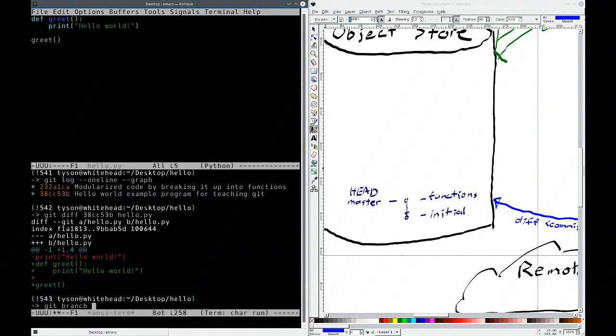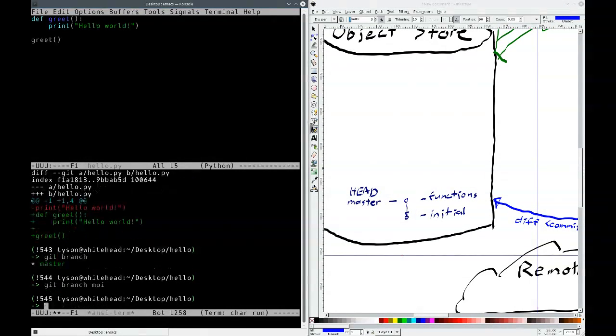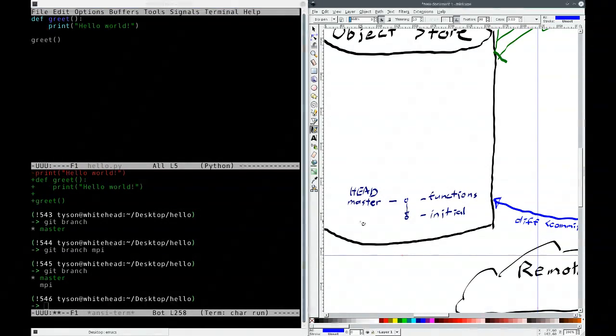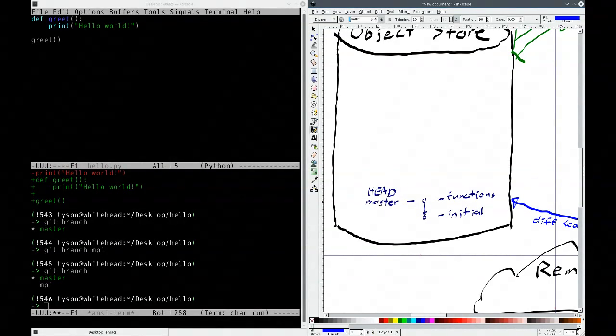If you run git branch by itself, it'll display all your branches. Currently, I only have master, and the star indicates that I'm on it. But let's add a new branch. Let's add the MPI branch. Let's have a look at it. And you can see I'm on the master branch, and there's also an MPI branch. So what has this command done? Well, basically, it's created another name. So we'll add that in here.